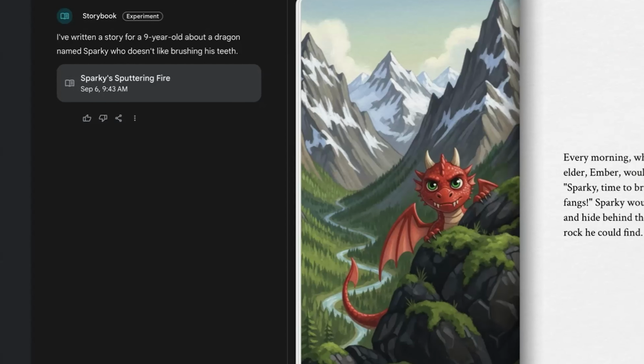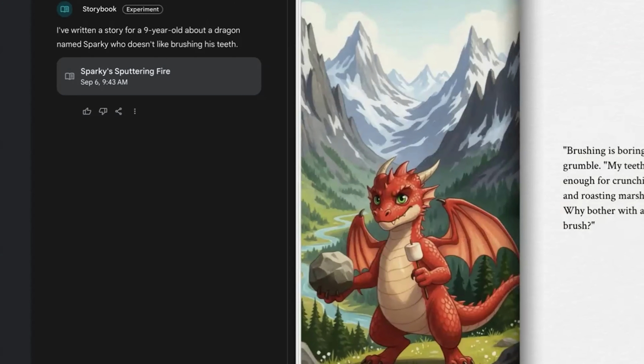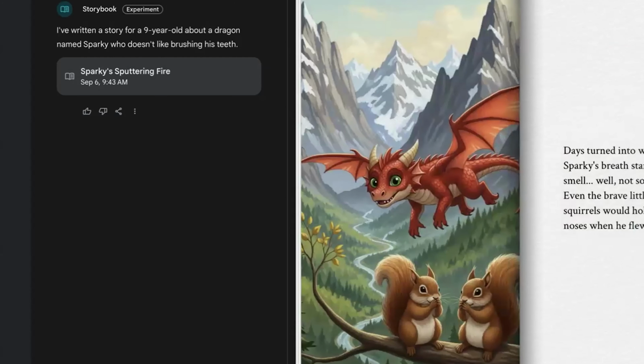So every morning when his elder Ember would call, "Sparky, time to brush." "Brushing is boring," he'd grumble. Look at that consistency. Isn't that fun?